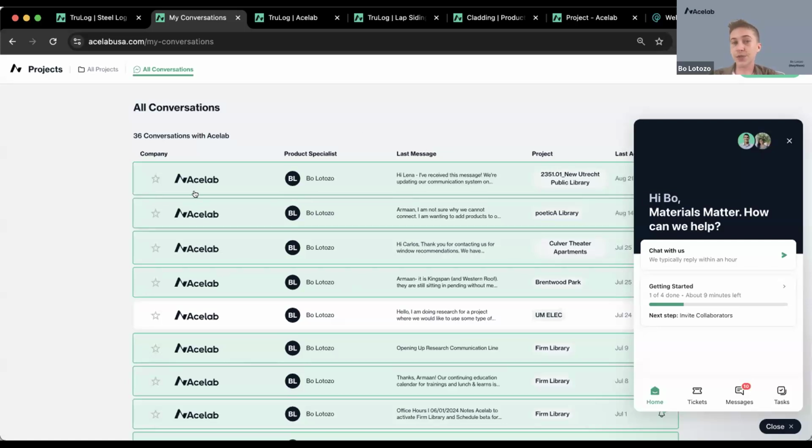So there are lots of great options for getting support with your projects and your product research, whether you're reaching out to Acelab's team or reaching out to manufacturers directly. We've got a whole network of people who are here to help you and here to assist.